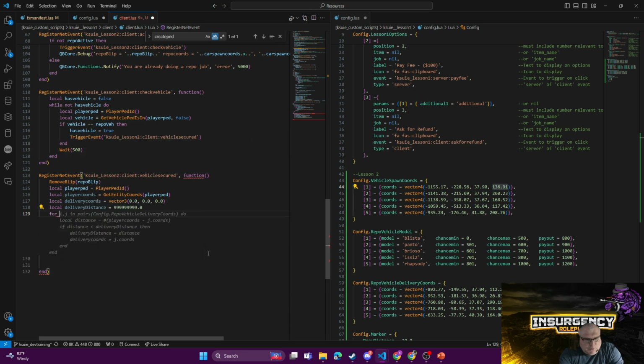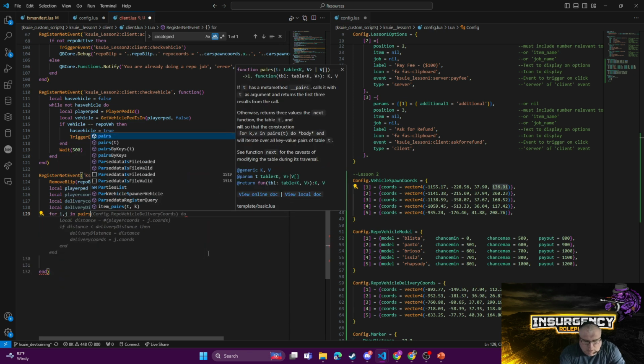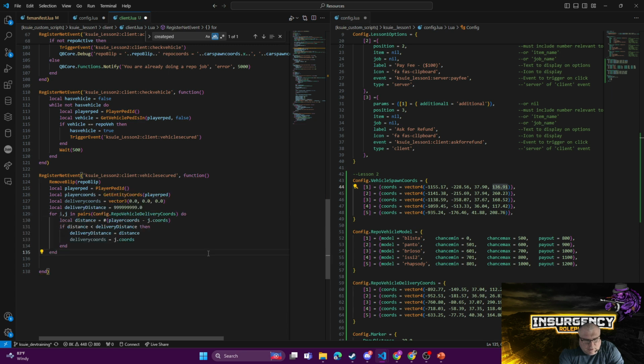Okay, so we're going to do another for loop. And this time, again, Copilot is pretty smart. It knows where I'm going. I'm going to delete all this because I don't know if that's right yet.